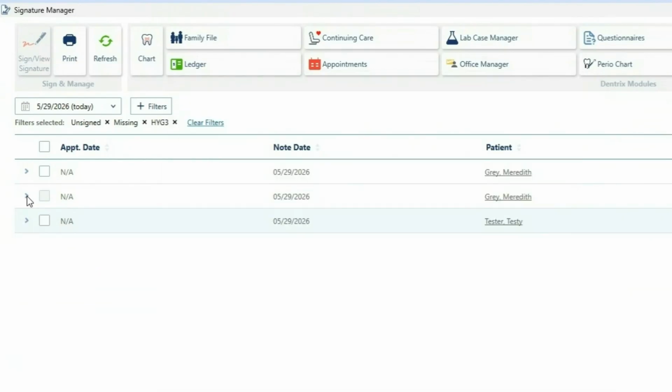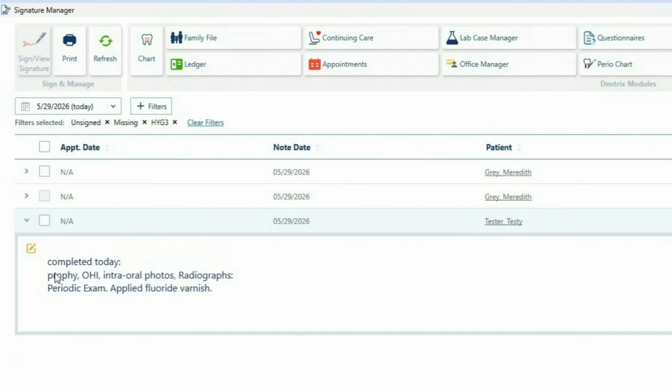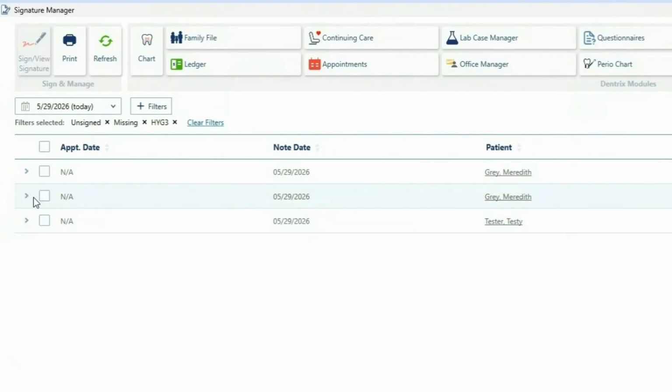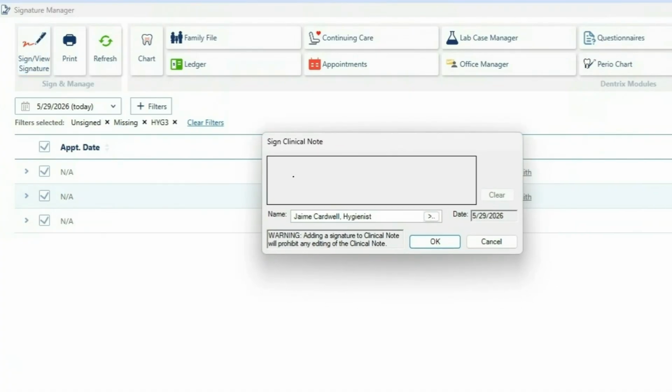Another thing that you can do, which is really useful, is you can sign all of the notes at once. So if you have reviewed that the notes are all in here, they all have notes here, then you can sign all of your notes all at once. So you can highlight all of the notes and click this sign/view signature icon, and this pulls up your clinical note signature screen. So you could simply sign your clinical note and click OK, and this will sign all of these clinical notes.